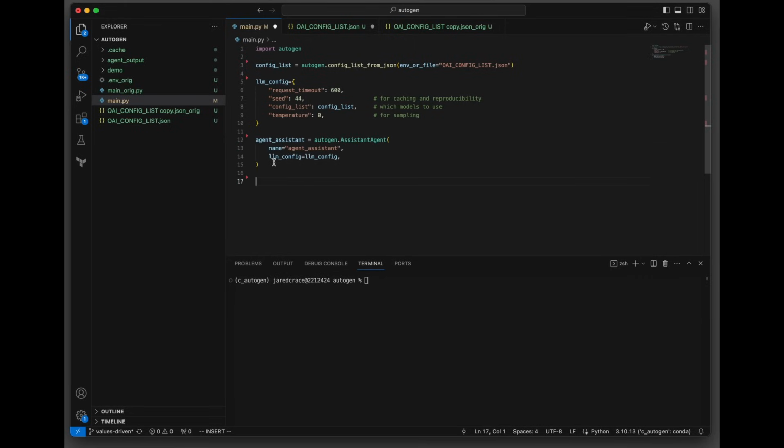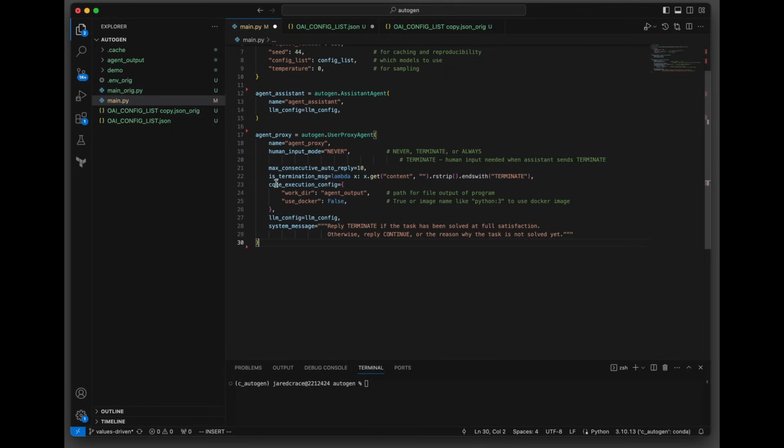Now we're going to define our first bot. We're going to call this agent_assistant, and this is the assistant agent. We're going to give it a name, agent assistant. And then with respect to its LLM config, we're just giving it the LLM config that we had just set up.